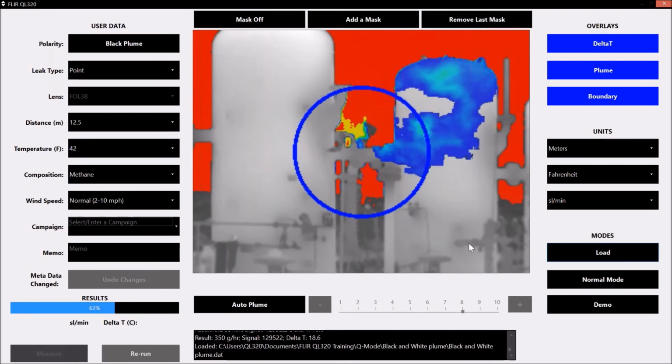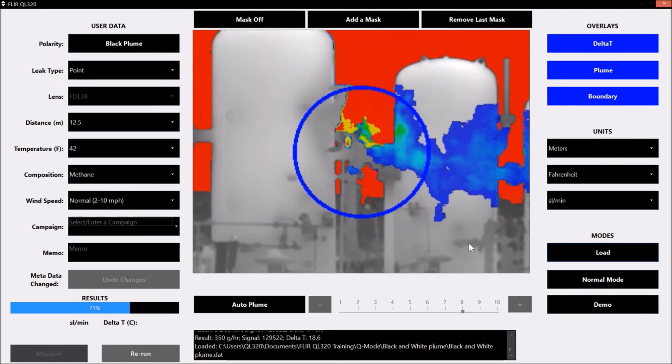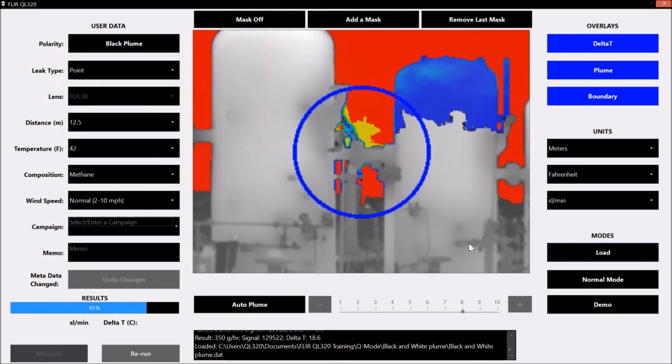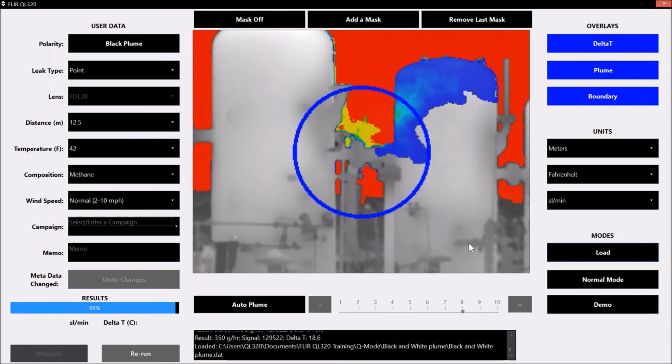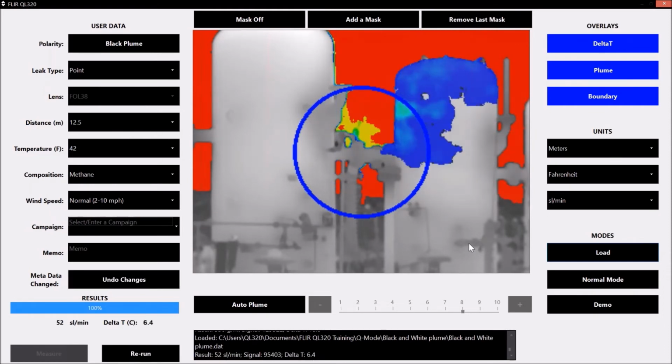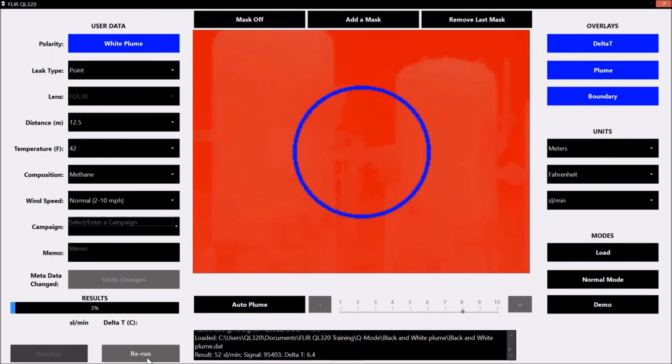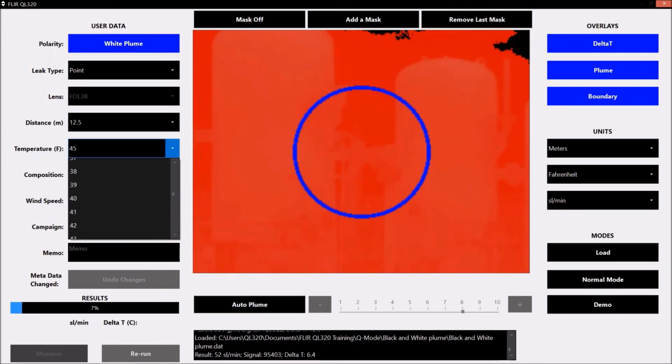In other words, I have both emissive and absorptive characteristics within my scene. So you'll notice the red in the background is the sky, but the area of concern is more of the actual area on those vertical separators. So if I were to switch this over, and you'll notice this was 52 liters per minute, but just to show you, I'm going to rerun this in white plume, and because the temperature was set where it was, it's not going to show. So I'm going to change the temperature just to see if I can get an image shown.